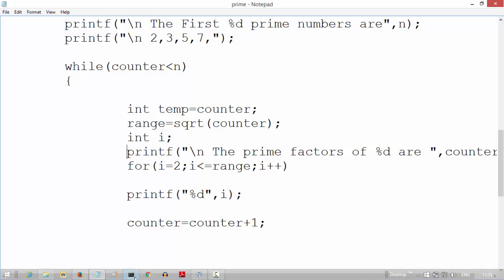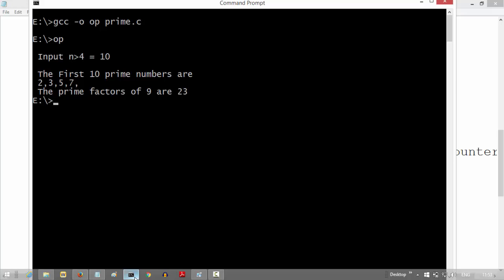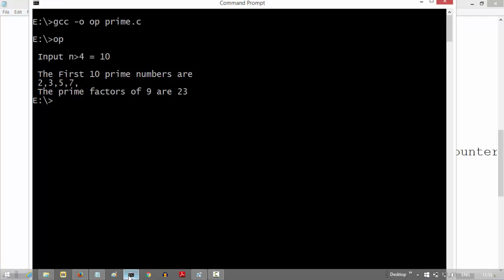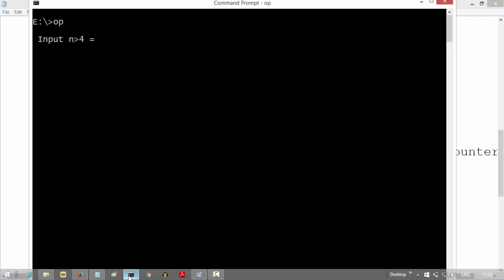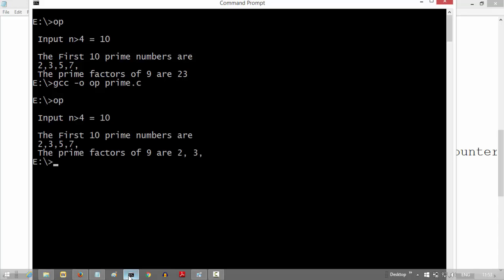Save, just to see whether we are getting proper prime factors. So I'll give 10. So the prime factors of 9 are 2 and 3. That is why it is giving 23, because I am not displaying it properly, comma. Okay, so now I think it's fine. So I'll give 10. The prime factors of 9 are okay, and I'm getting 20. I did not save, sorry. So I'll give 10. The prime factors are 2 and 3.